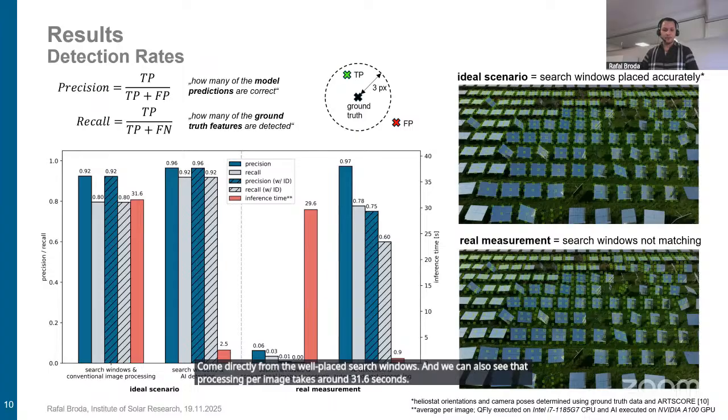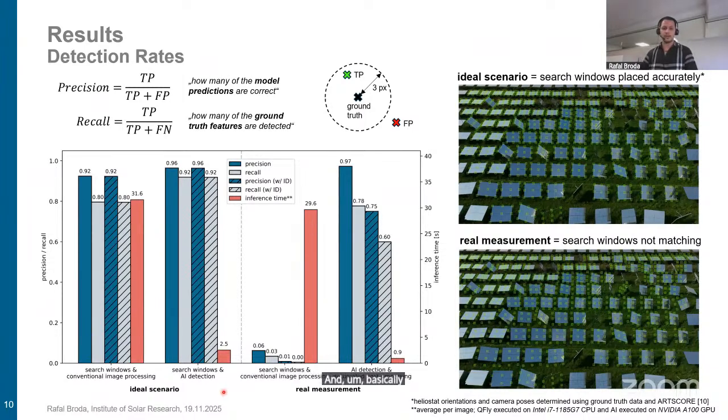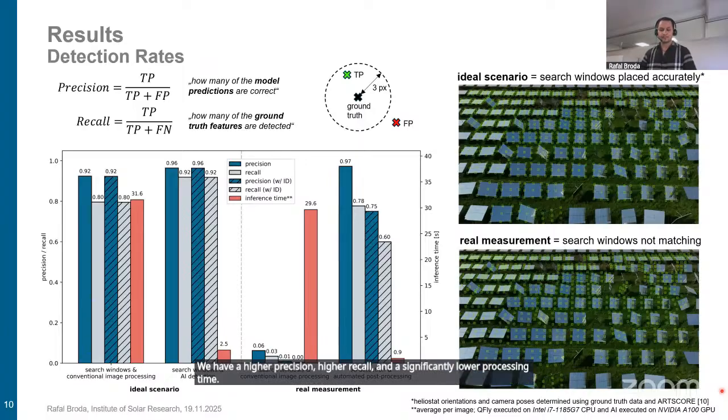Now, in the ideal case, if we use the search windows and basically use them to match our raw model detections, we can see that we can already outperform the conventional image processing algorithm. We have a higher precision, higher recall, and a significantly lower processing time. And now let's move on to the real measurement.